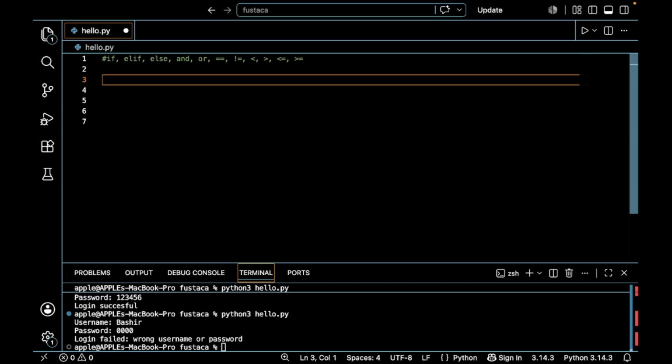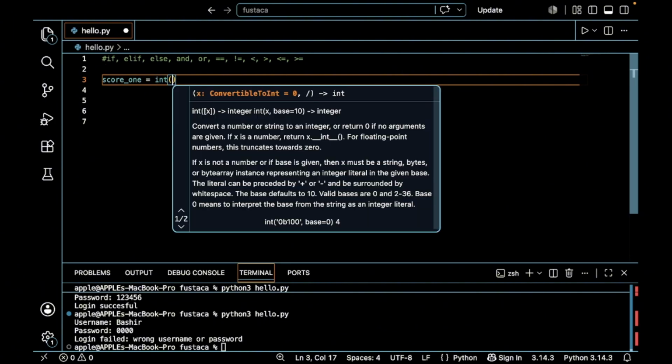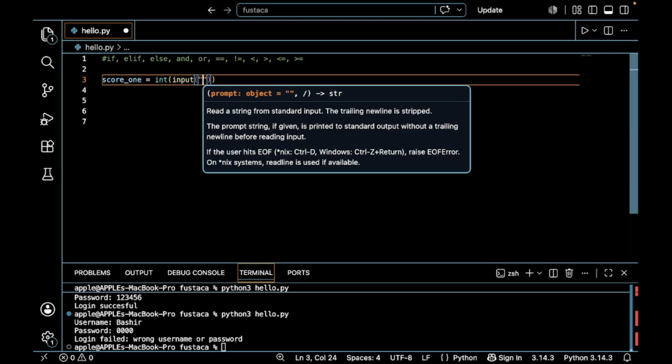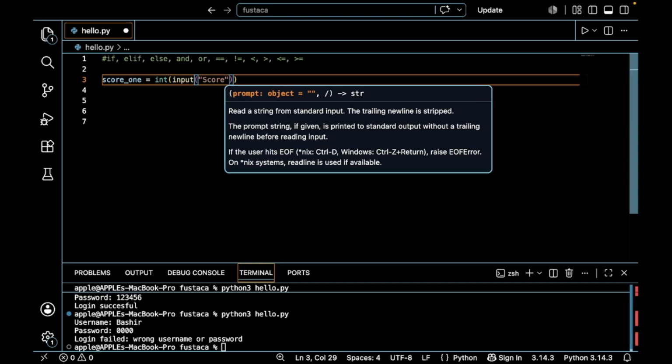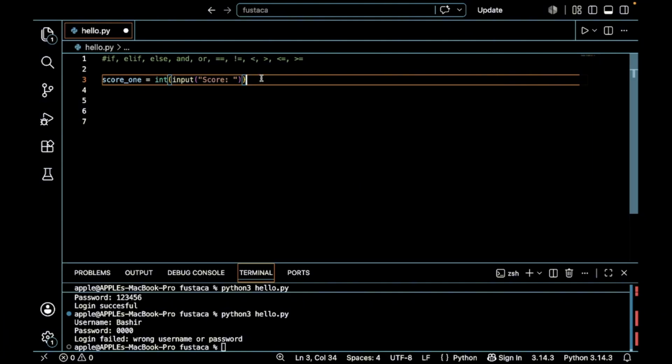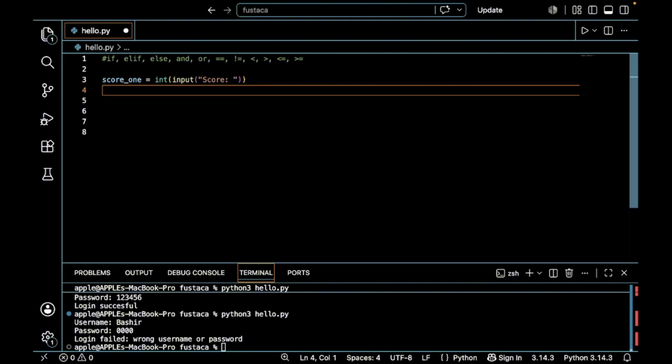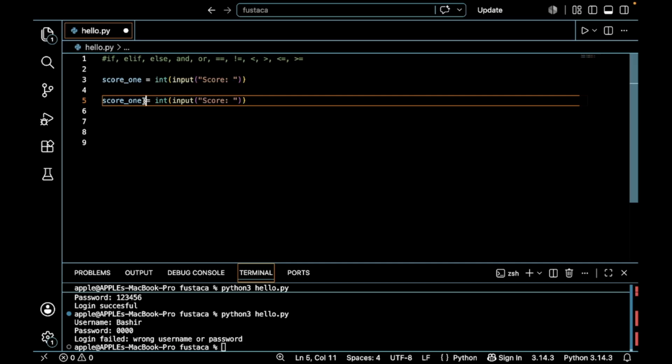Before that, we can do something like this. Let's say score 1, and let's convert this into an integer, and then use input, and let's say something like score. All right, let's do the same thing here. Let's just copy this and do this as well. So this is going to be score 2.